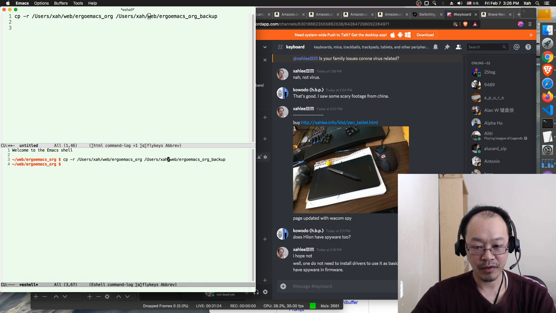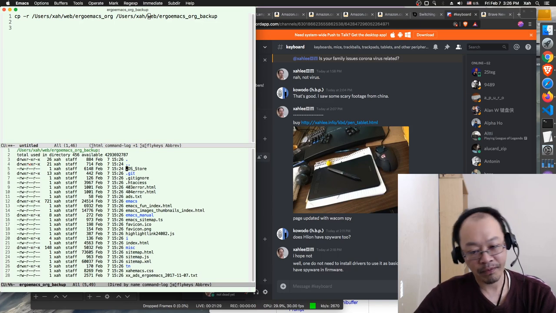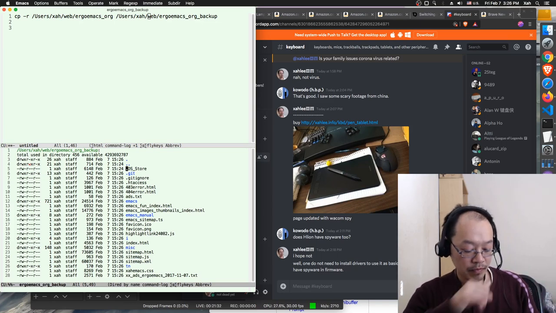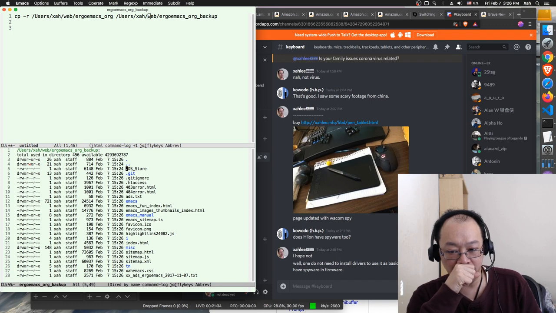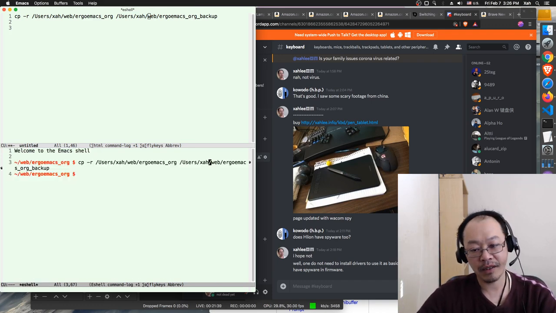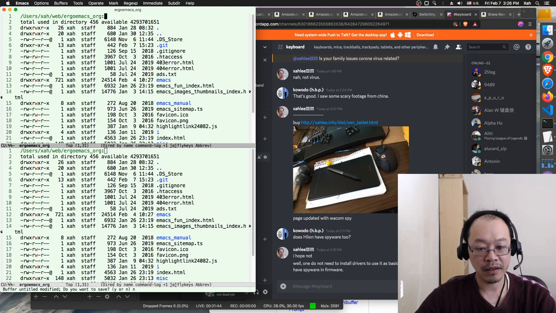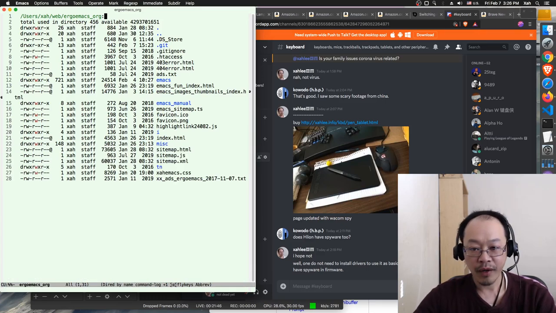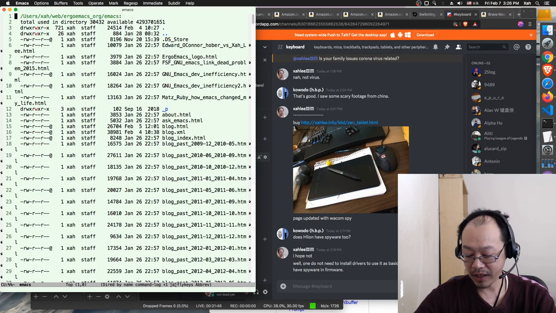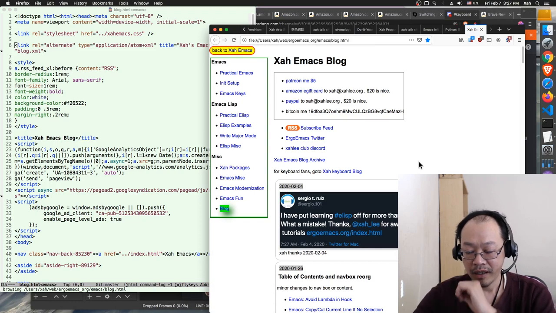So let's go to the new directory, Emacs backup. Okay, so we did the backup. So let's start to work on this. Close eshell and close this, no save. Okay, so what I want to do is close that, show in browser again. Actually, this is going to be a lot of work.